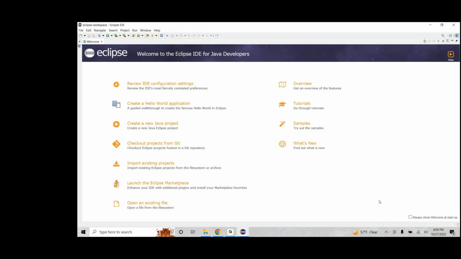But for the people who have this one checked, every time you open Eclipse, this page will show up first. We don't want to get this welcome message every time. So once you're done, you can either click on hide, on the top right corner, or you can close this tab. Click on hide, it is fine.